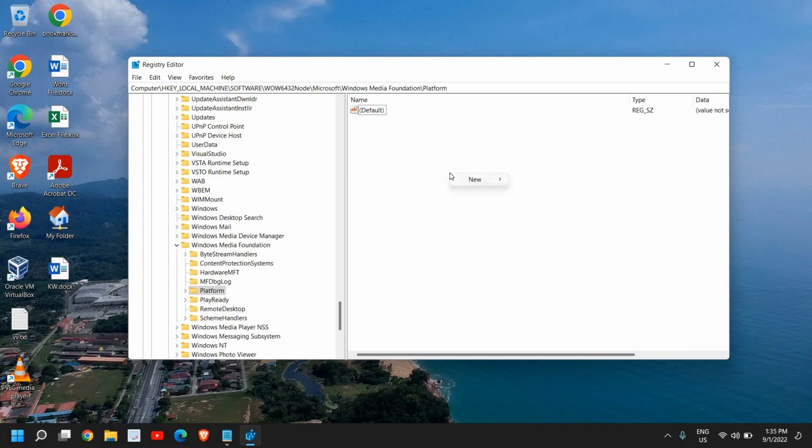You just need to right-click on the blank space and click on DWORD 32-bit Value. Even if you are using a 64-bit computer, you need to always select DWORD 32-bit Value because the system understands only the 32-bit value. So we will click on this 32-bit value.